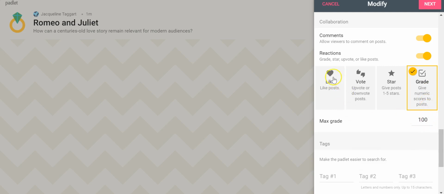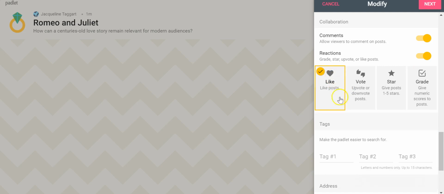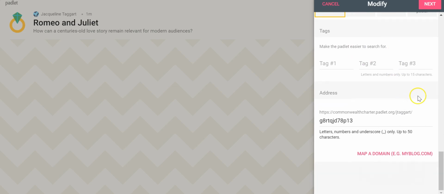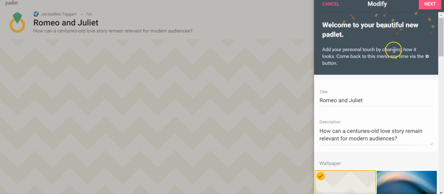I'm just going to leave it as blanks for right now. If you want, you can add tags to it to make it easier to find. All right, so there are the modifications that we make.